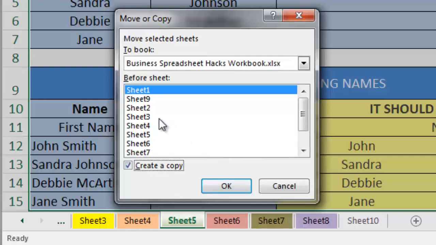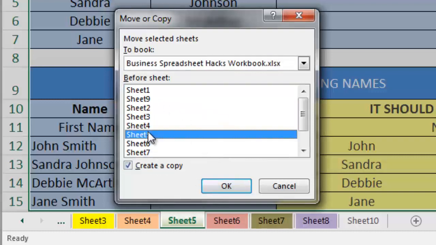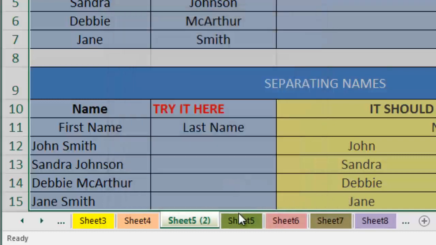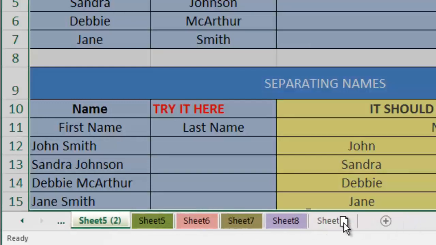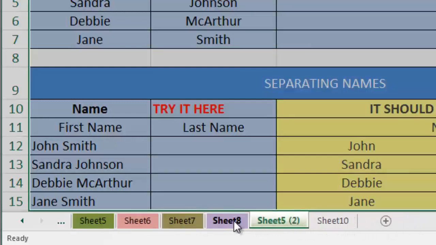So that's what I want to do. I just want to create a copy. So I'm going to create a copy of sheet 5. And then, of course, as you can see here is sheet 5, 2 in parentheses. That means it is a copy. So that's the same thing. And then, of course, you can drag it around however you wish. So I can move it down here. And this is sheet 8 and this is sheet 5.